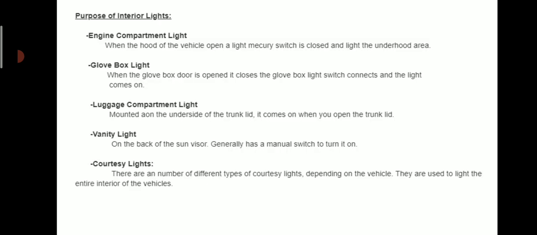So, purpose of interior lights: engine compartment light. First type of interior light is engine compartment light. When the hood of the vehicle opens, a light mercury switch is closed and lights the under hood area. Glow box light: when the glow box door is opened, the switch connects and the light comes on. So, these are some of the lights.